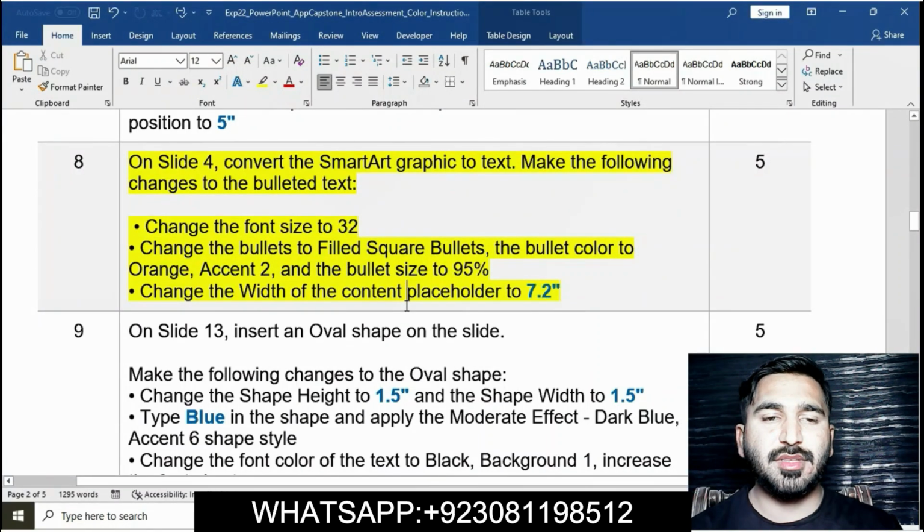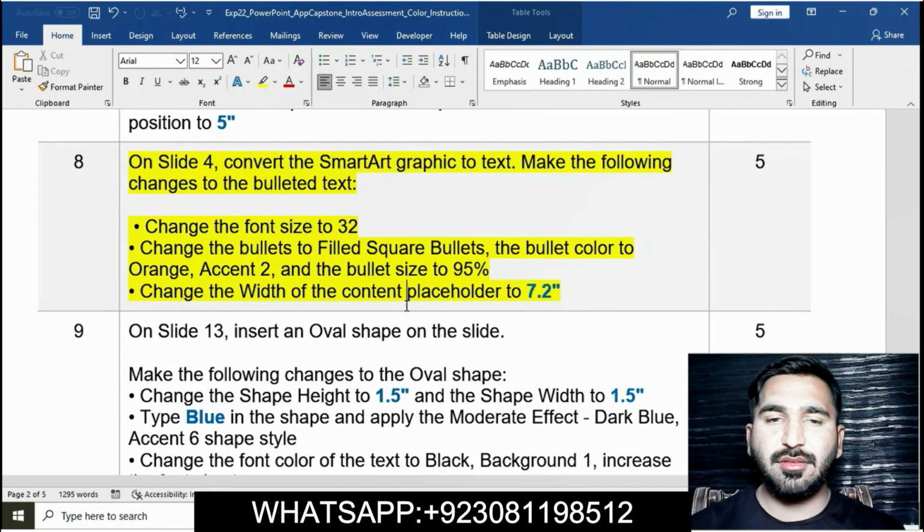Now moving on, next question is question number 9. I have done 8 questions of this assignment right now. Moving on, question number 9. You can see on my PC screen, I am going to do question number 9.